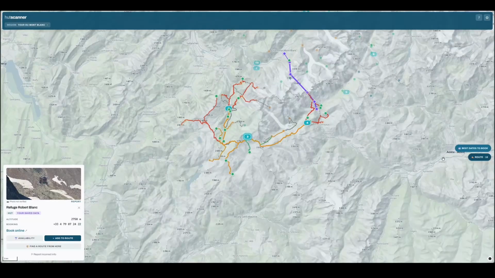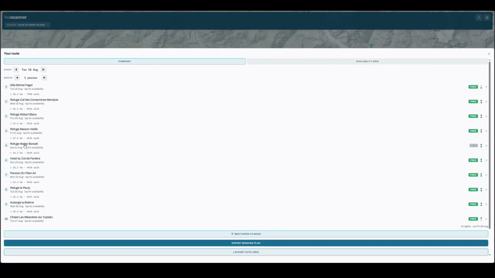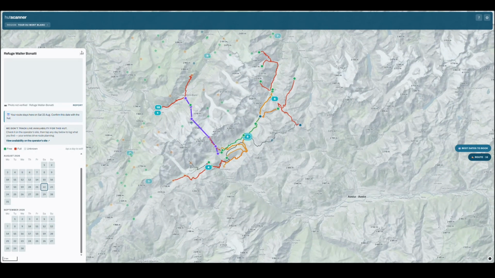So the other one is the Benatti, the Walter Benatti. So this is an email only hut. So essentially, to get the availability for this, you'd have to send them an email and wait for a response, or give them a call if they have a phone number as well. And once you actually export the booking plan, it'll give you the phone number and email. So for the sake of argument, let's say you've sent them an email and they've said it isn't available.